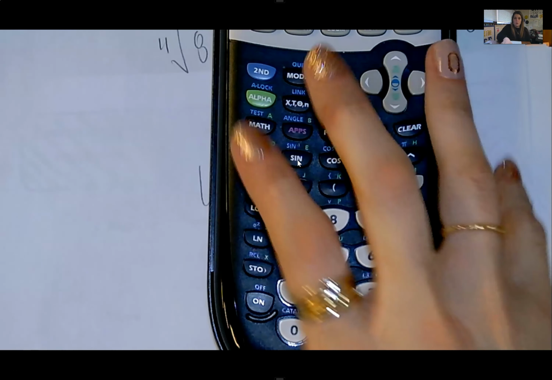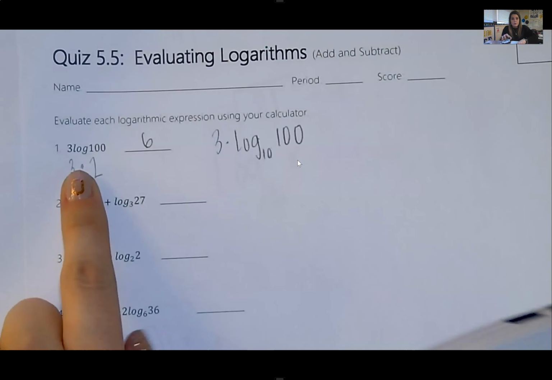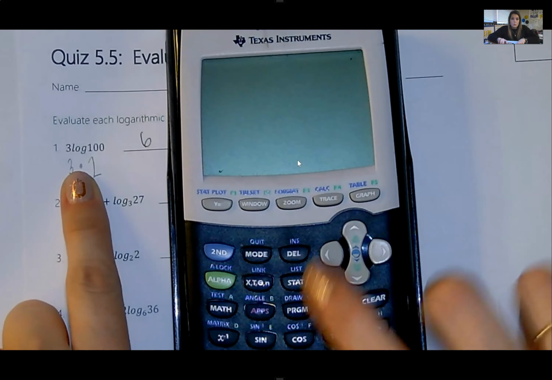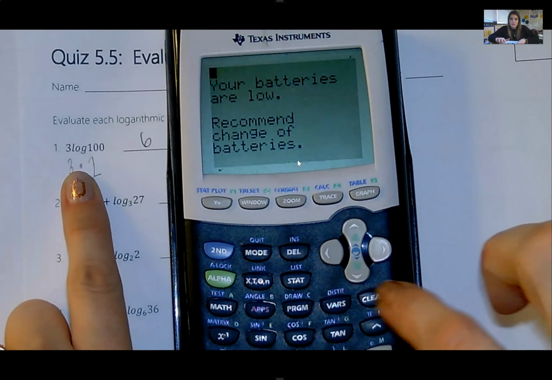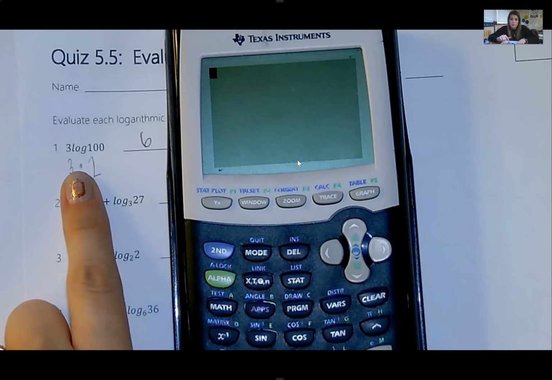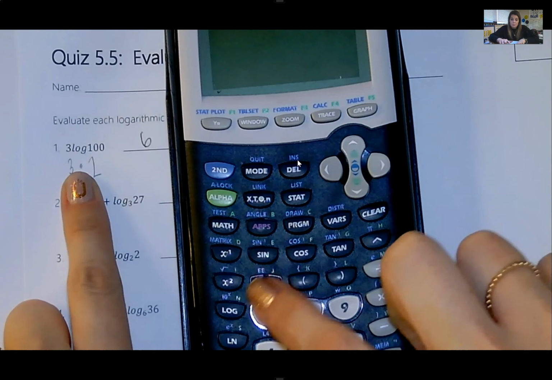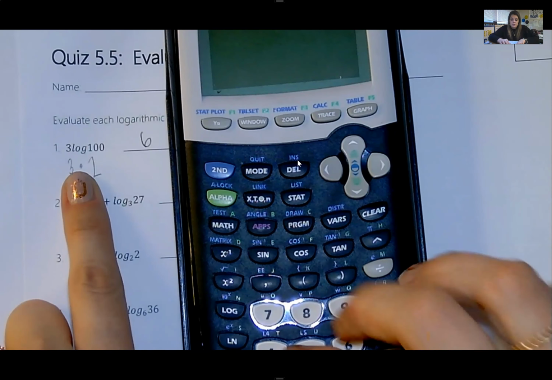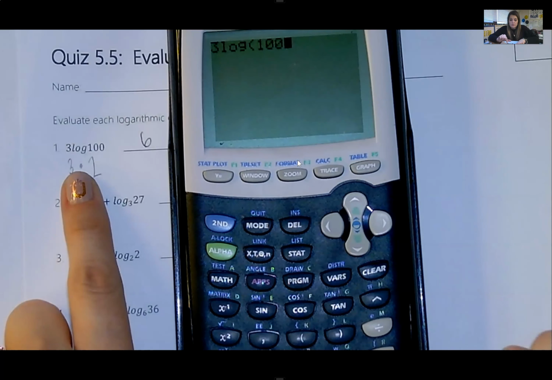On this first question from the last quiz, it wants to know what 3 log 100 is. I can now use my calculator to do that. I can type in 3, hit the log button, type in 100, and it will give me my answer of 6.